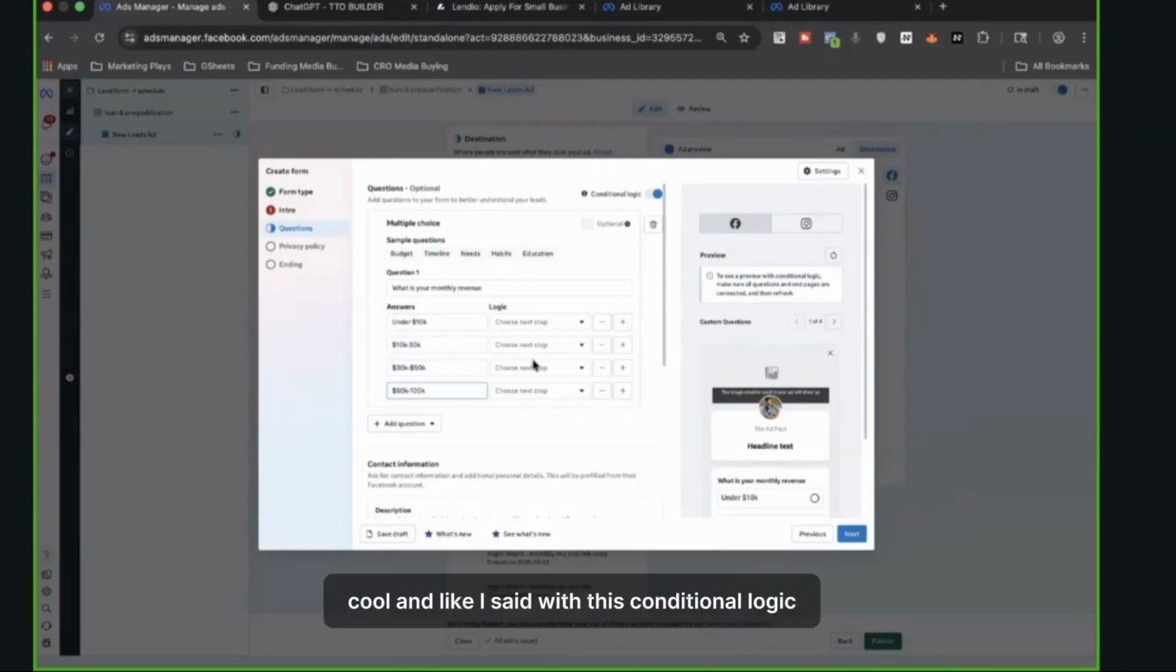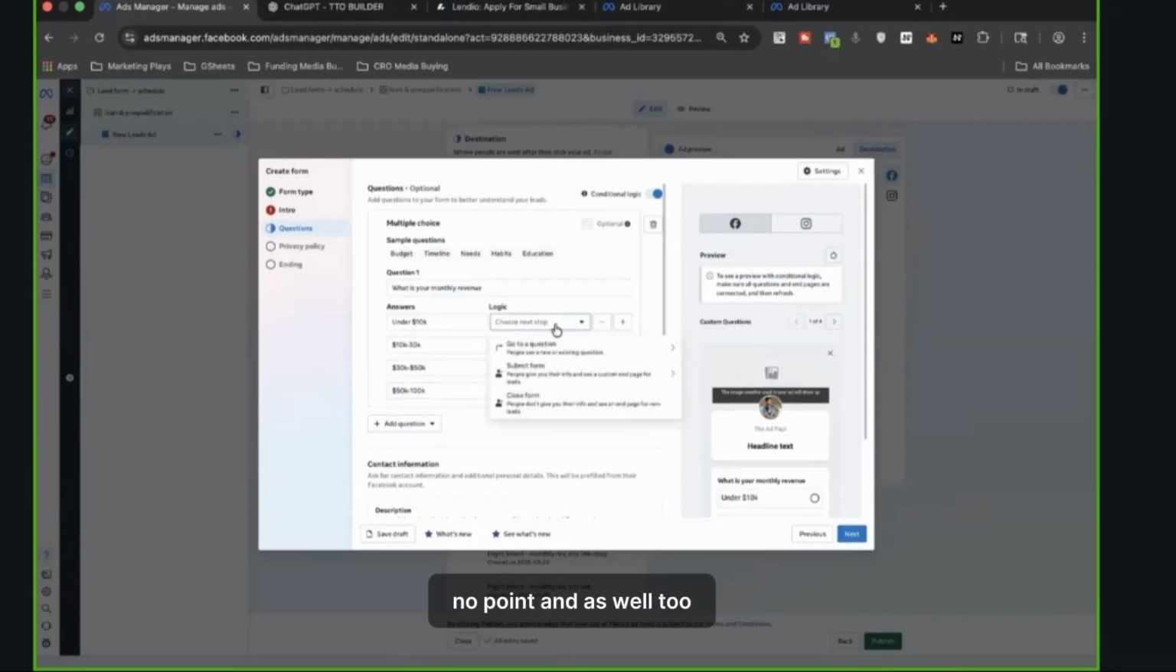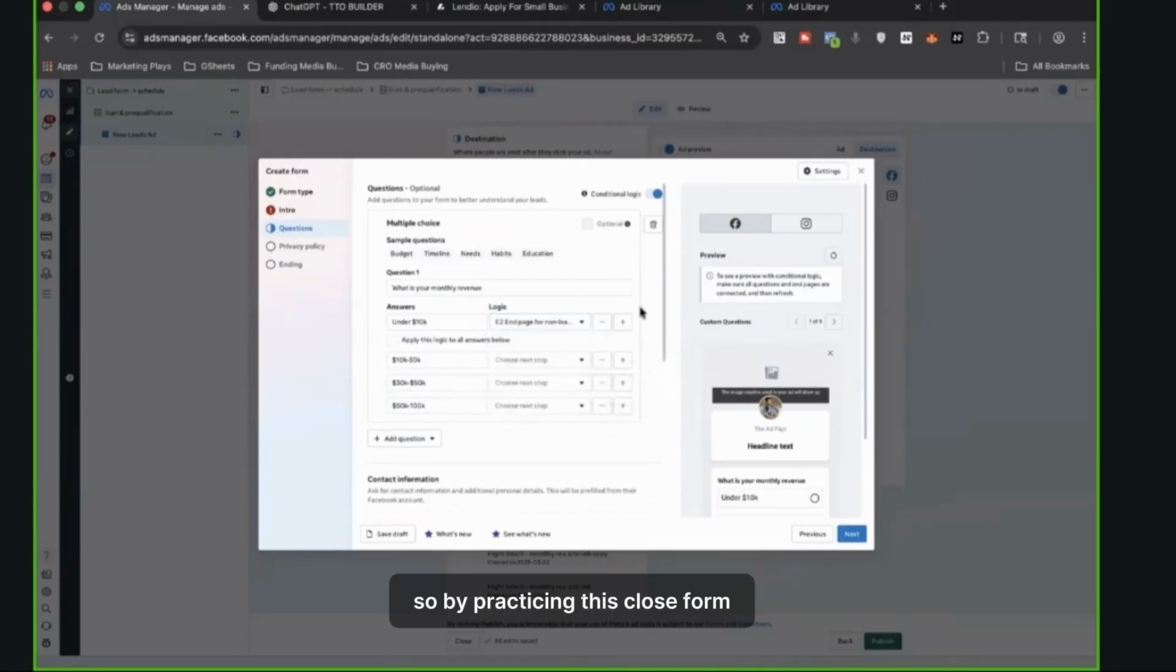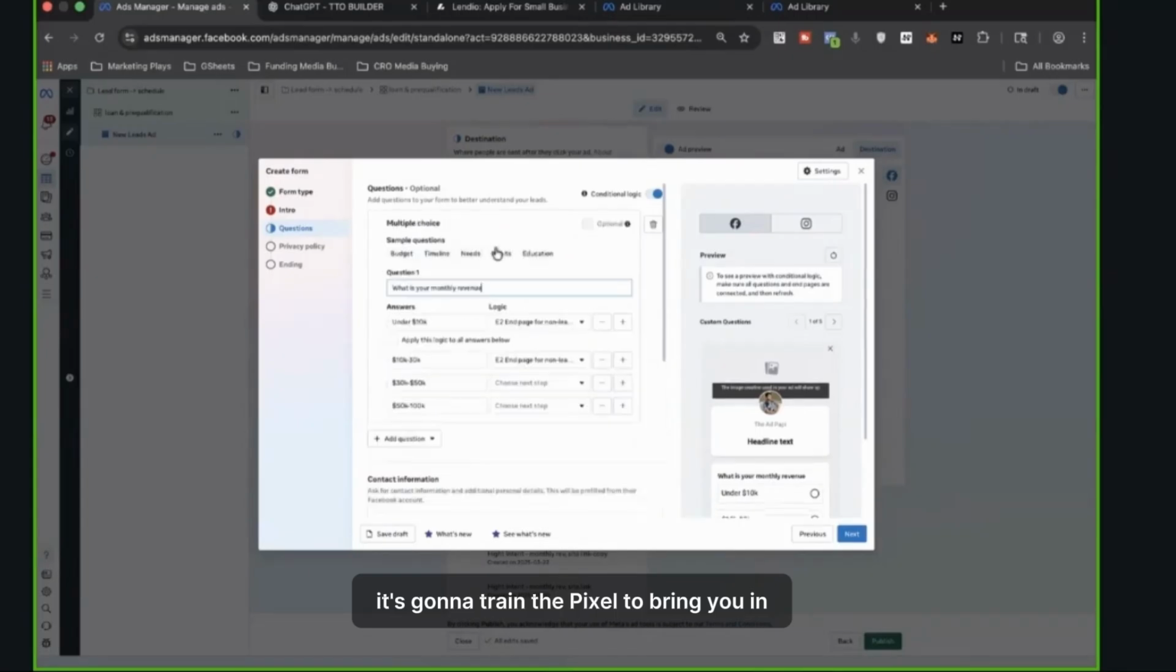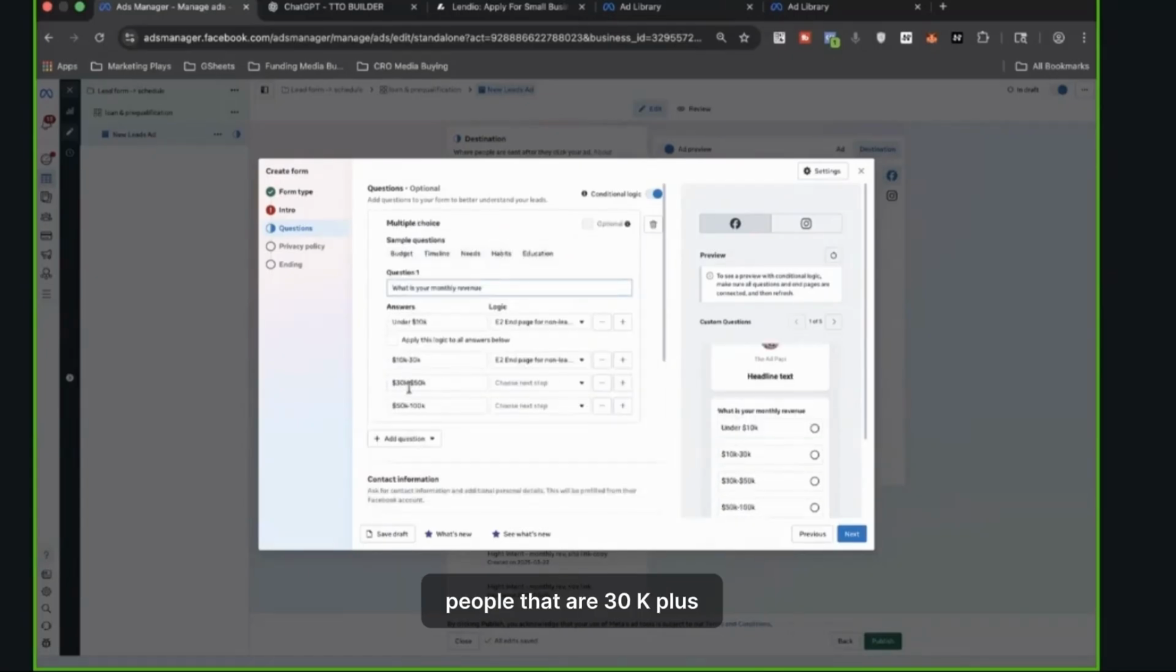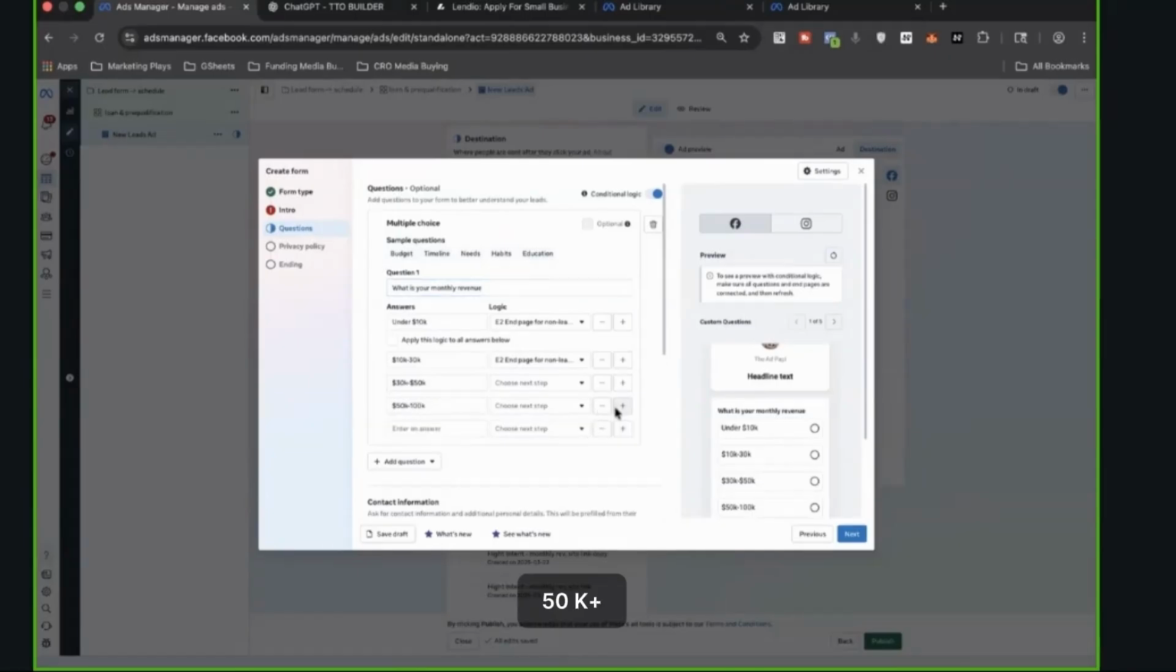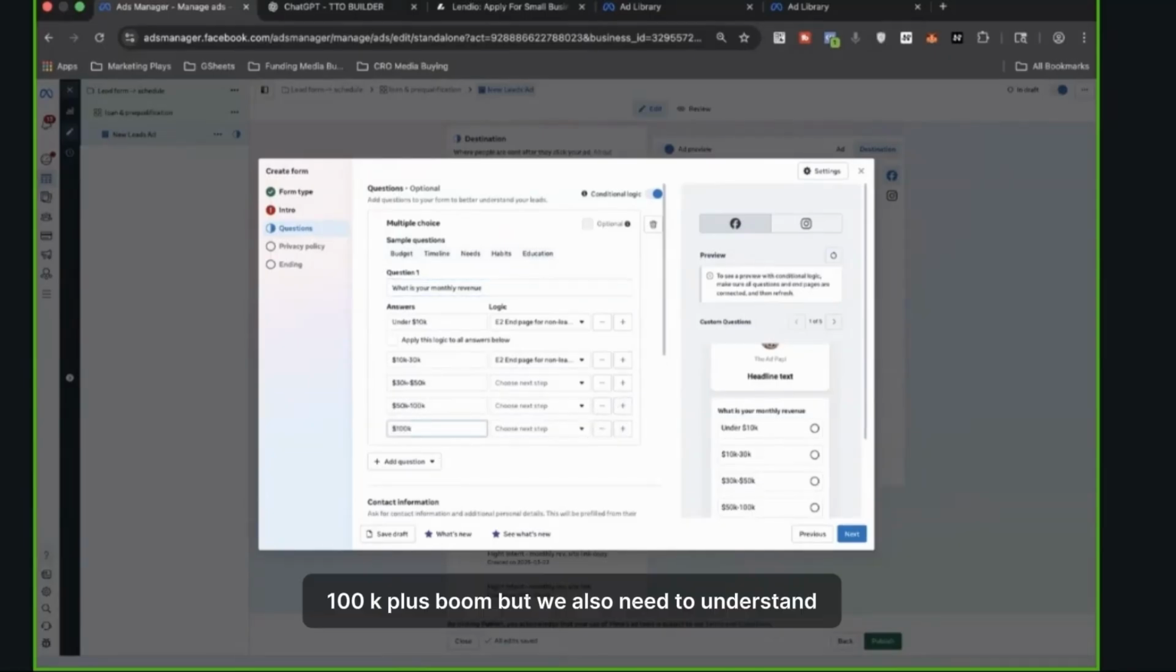Cool. And like I said, with this conditional logic, we want to make sure that people that are under 30K, we don't want to talk to those people. Why waste your time with these people? No point. And as well, you want to make sure you're constantly training this pixel to bring you people that are already making more than 30K. So by pressing this closed form, you're disqualifying these people. It's going to train the pixel to bring you in people that are 30K plus, 50K plus, 100K plus. Boom.